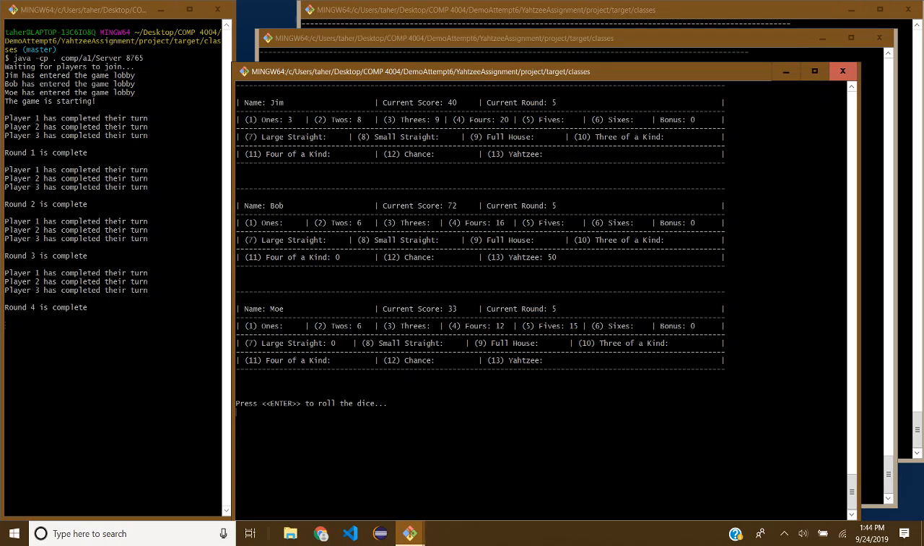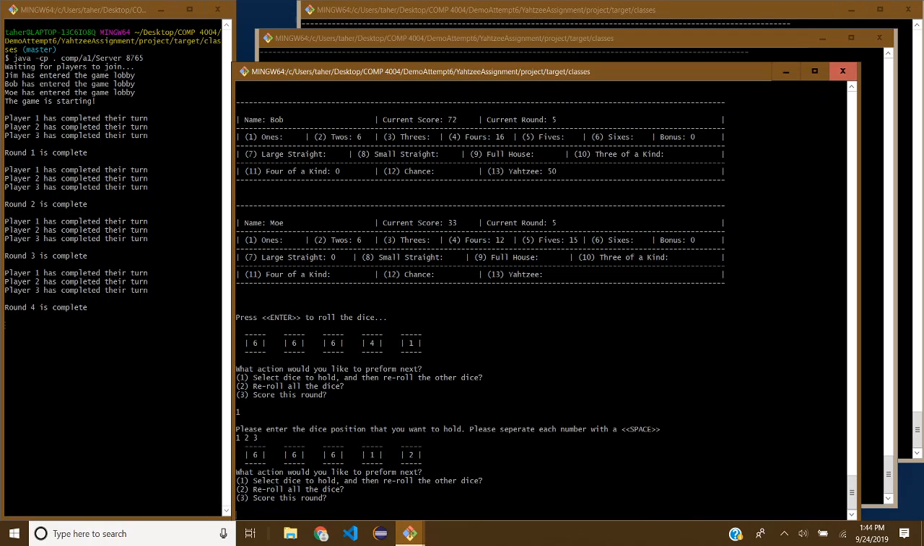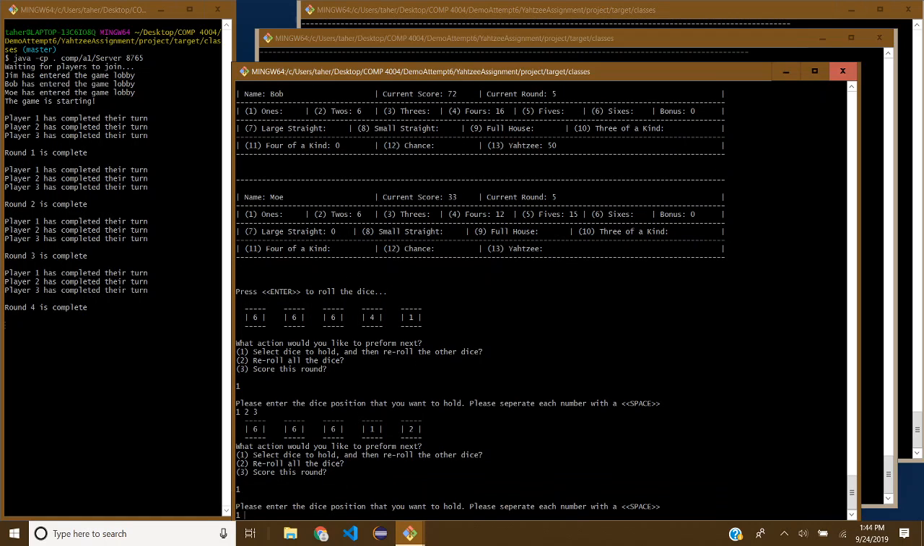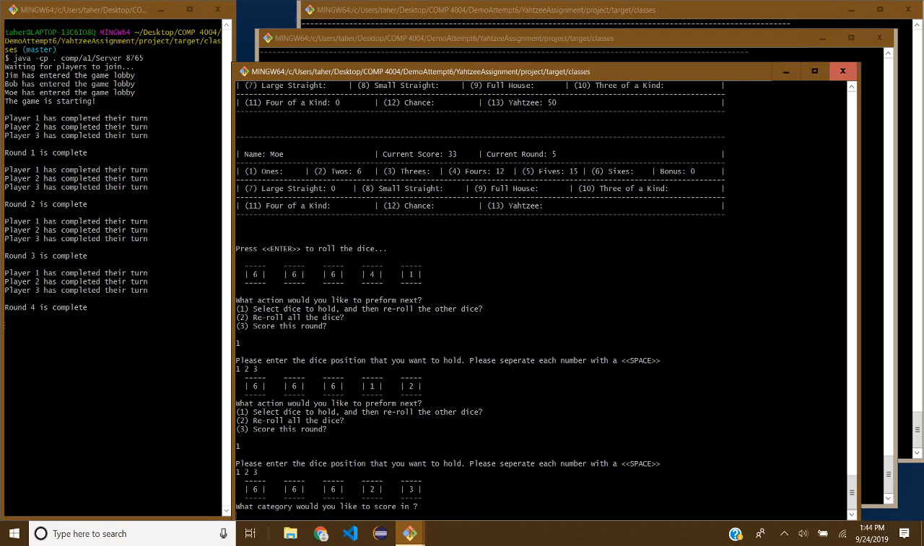Where can we put? All right, 3 6's. Nice. We're gonna hold onto the 1st, 2nd, and 3rd dice. We're gonna hold again to the 1st, 2nd, and 3rd dice. And we only got 3 6's. We will score it in the 6's category.